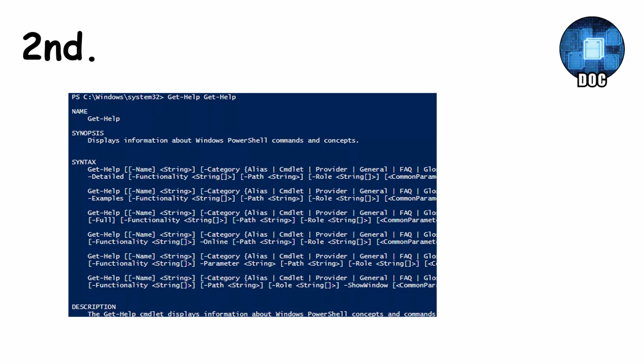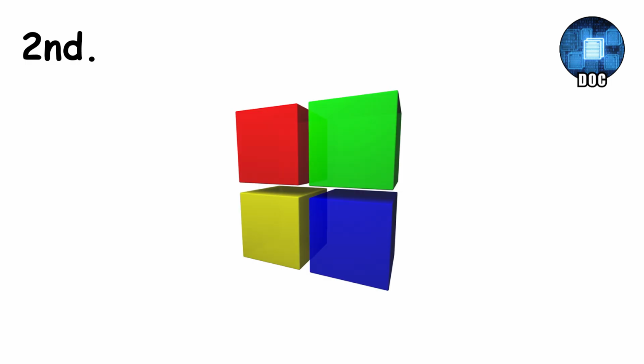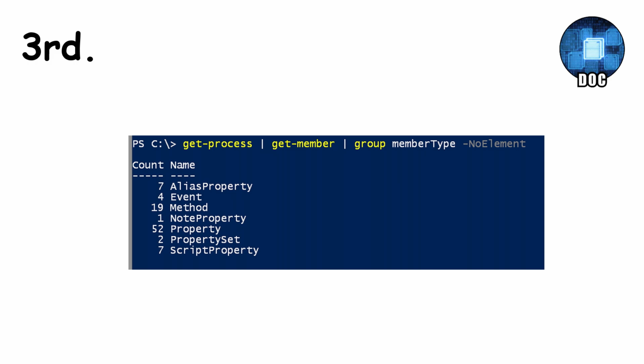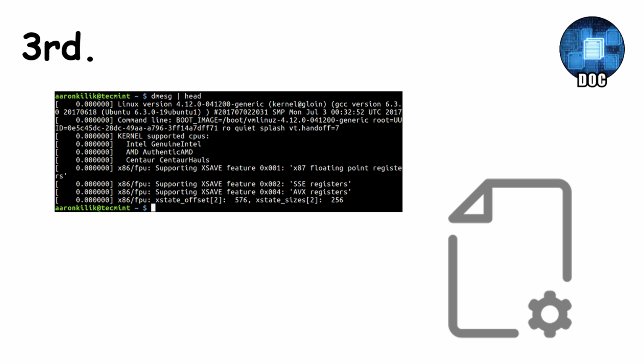Second, Get-Help acts as your personal instructor, allowing you to append the -Examples flag to view practical, real-world copy and paste code blocks for any utility. Finally, Get-Member acts as an X-ray machine, letting you pipe any command output directly into it to reveal hidden structural properties and data types that are normally concealed from view.